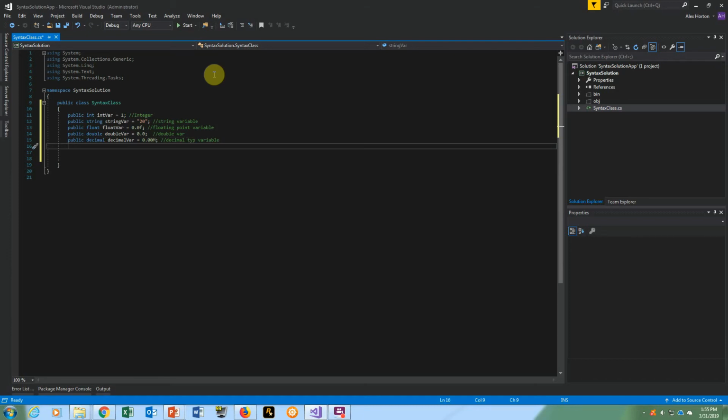And then you've got Boolean type variables. Bool var equals false. And this is a Boolean.